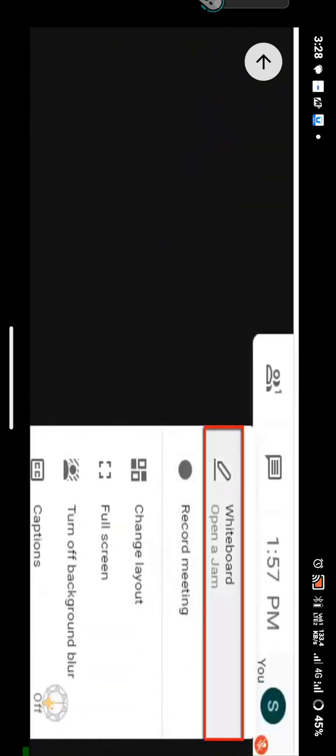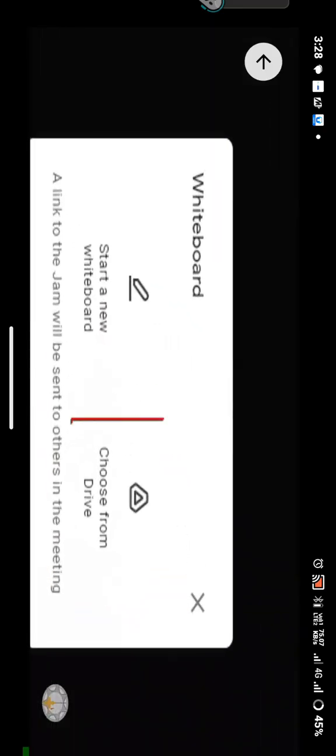Here, if you click on the More Options button, you will find a button for whiteboard, that is opening a Jam. Let's click over it. Now here you have a choice. If you already have a whiteboard Jam stored in your drive, you can open it from here, or you can start with a new whiteboard right away.